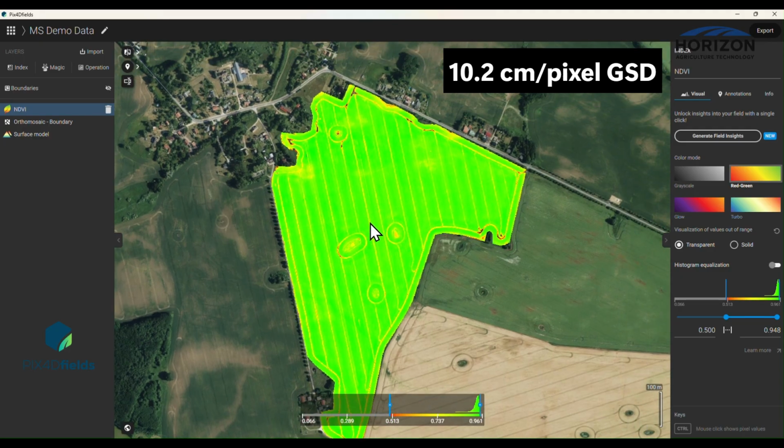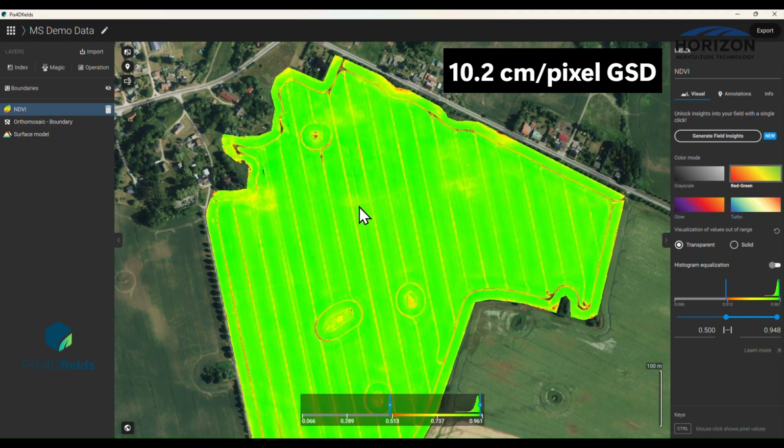And with a 10 centimeter GSD, you can still see the trends where crop might be not doing so well, and then crop will be doing a little bit better over here, and use this to create your variable rate prescription file.